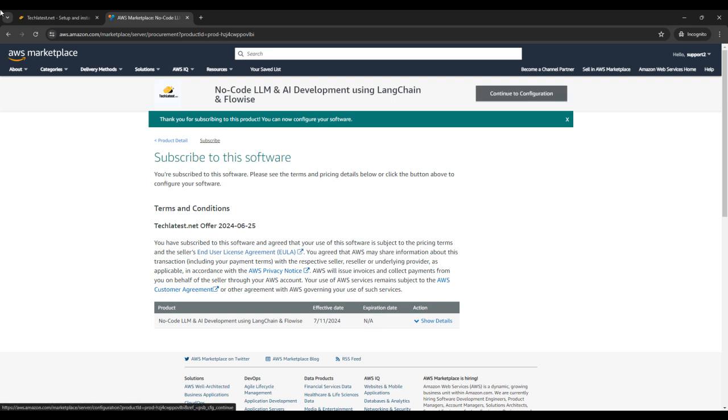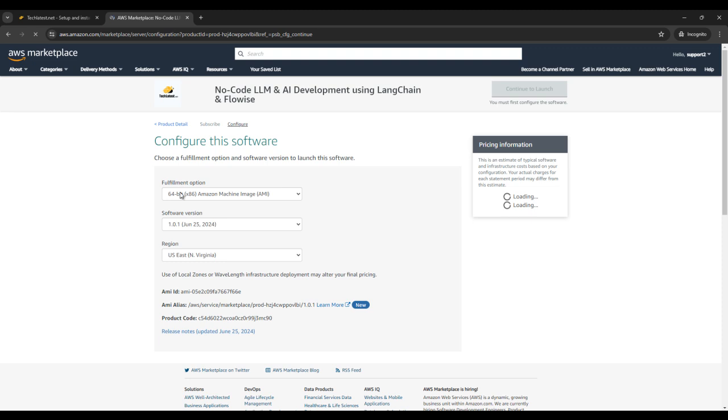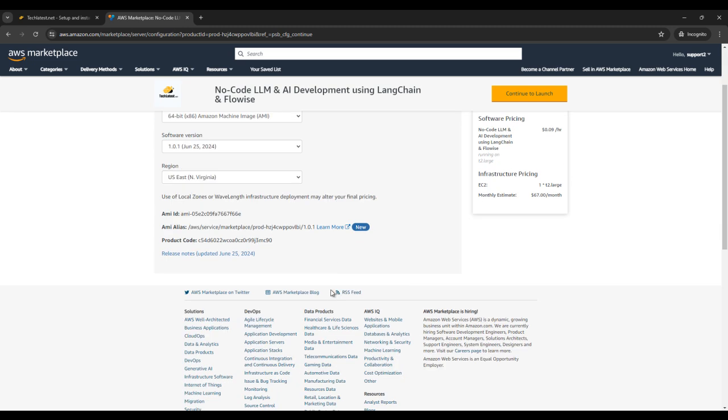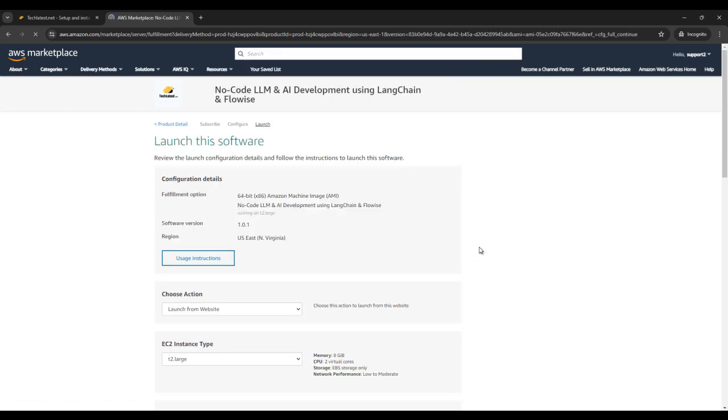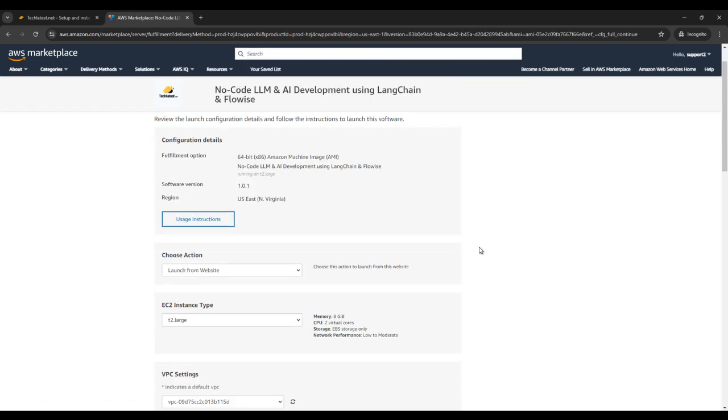Now click on the continue to configuration button. After clicking on it, you can see the fulfillment option and software version. You can select the region according to your preference. Then click on continue to launch. After clicking on continue to launch, we select choose action launch from website.